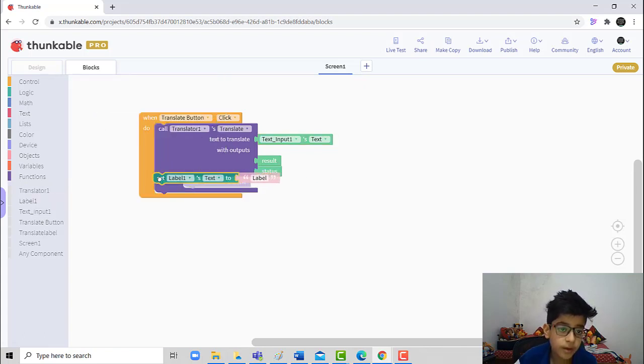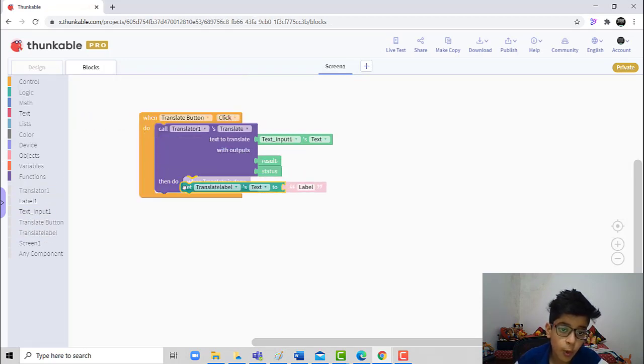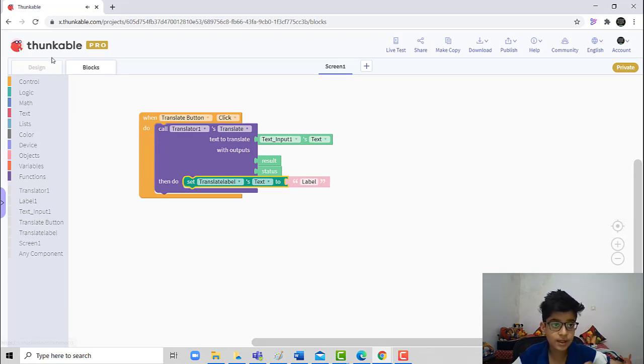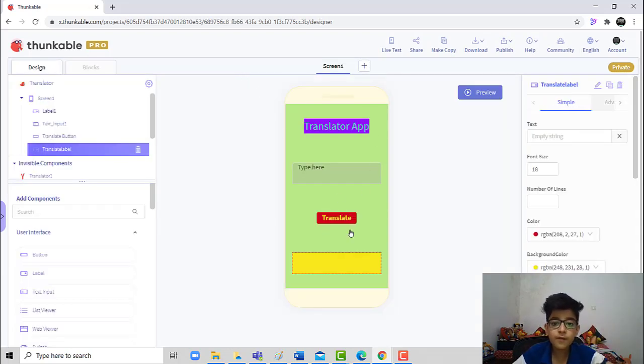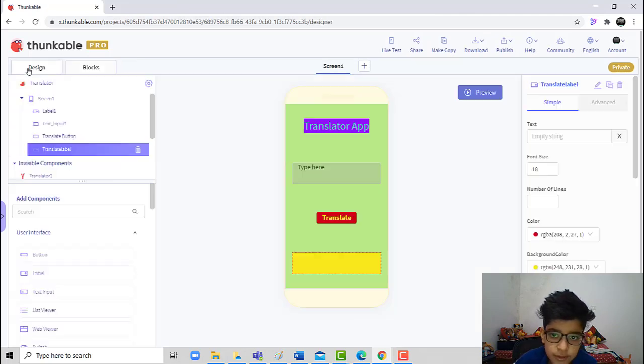Now go to translate label and set text to. So what shall be added to the translate label? Now we are doing the coding for this label, for how the translated text would come in this label. Okay, so result, here you drag result. Whichever result comes, the text should be visible in the translate label. So like this, our coding is done.